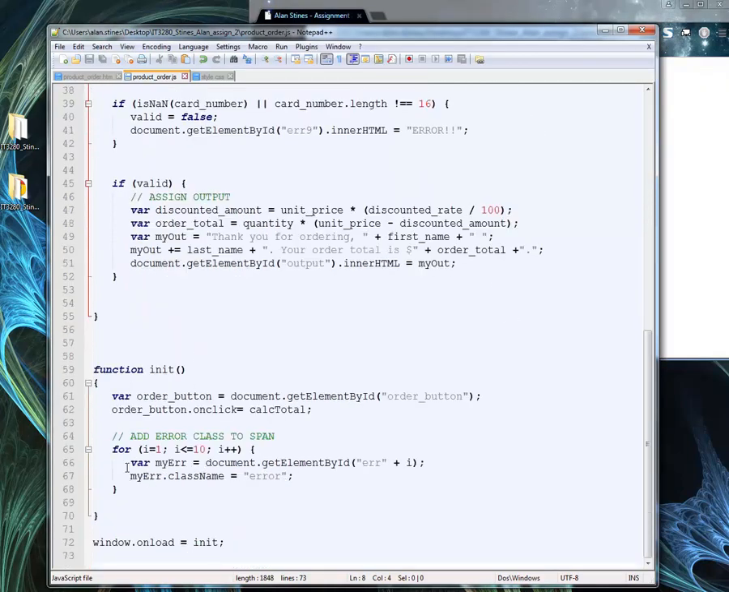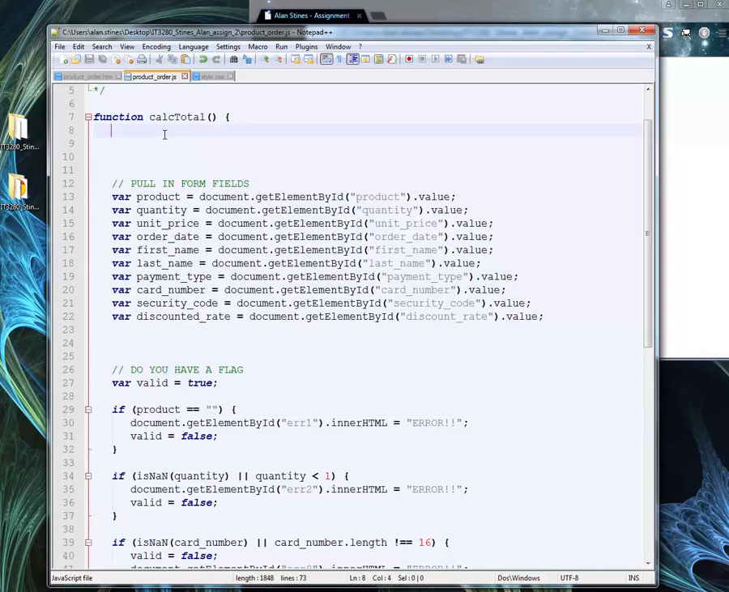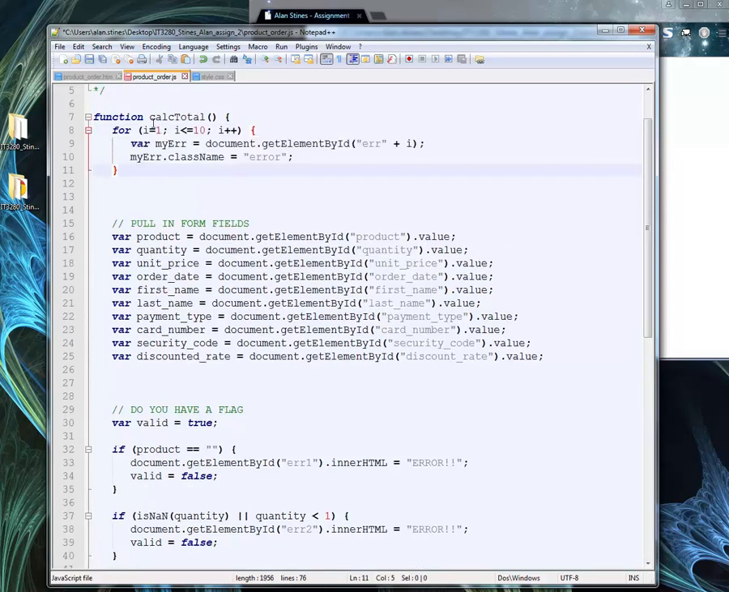And it's one of the reasons I started with this for loop down here at the bottom, because it's going to be similar to what I need to do with that. I'm going to put it up here at the top, because calc total is essentially called when the button is clicked. It's doing the same thing, except instead of changing the class name, I'm going to change the inner HTML of that to nothing. And hit save.